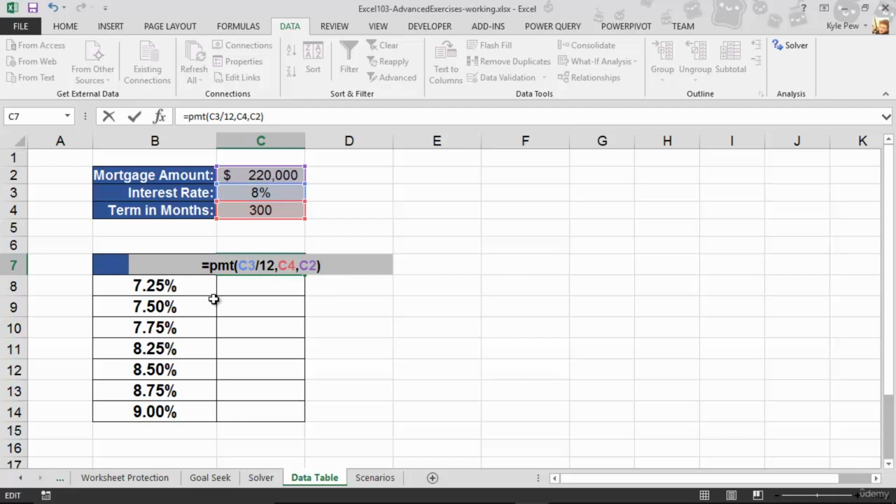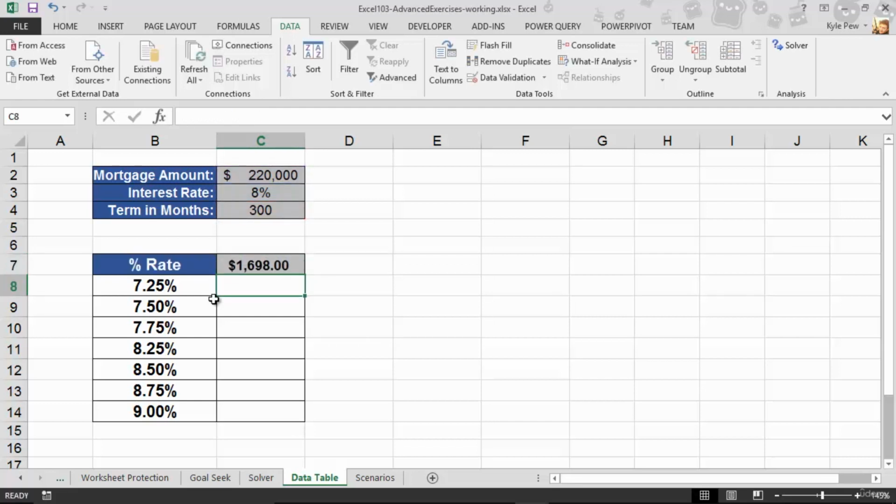Now I am going to put a negative sign in front of that PMT just to turn this into a positive value. When you use the payment function, it takes the outcome of the formula and turns it negative. You're withdrawing this money to make this payment, but I'm going to make it positive here. All right, so roughly $1,700 monthly based on a $220,000 mortgage amount for an 8% interest rate for the next 300 months. All right, so now I've got my single variable data table set up. First column, alternatives. Second column, first row, the formula. And down below, Excel's going to fill in the rest for me.